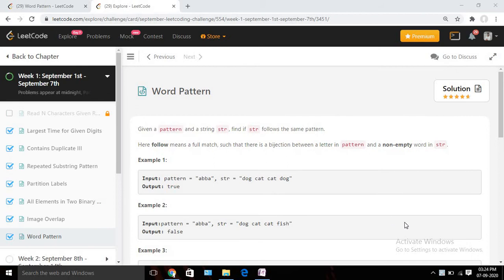So basically, if you read the problem statement, it's saying that we will be given two strings as input. One is pattern, another one is str. Now we need to match the given str string with the given pattern. If the whole pattern is matching, then we can return true. Else we need to return false.